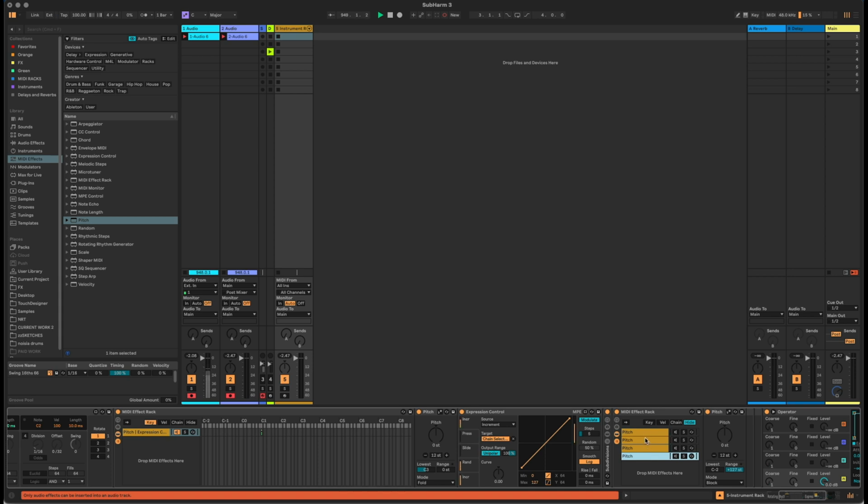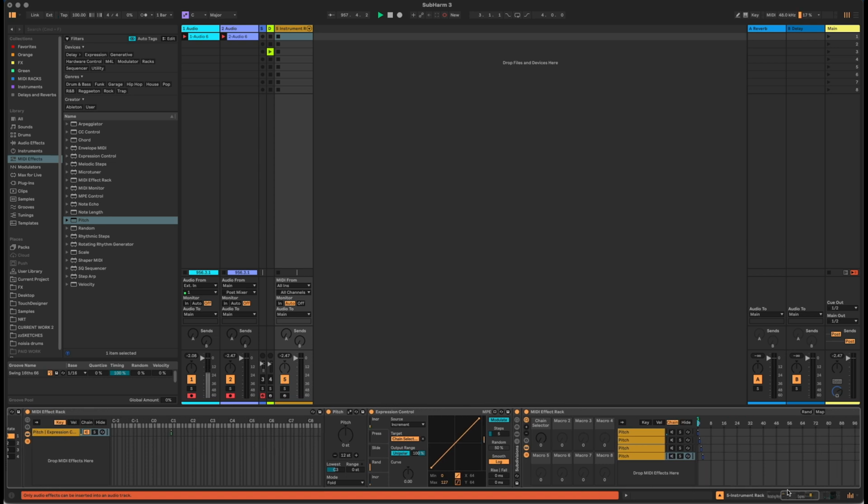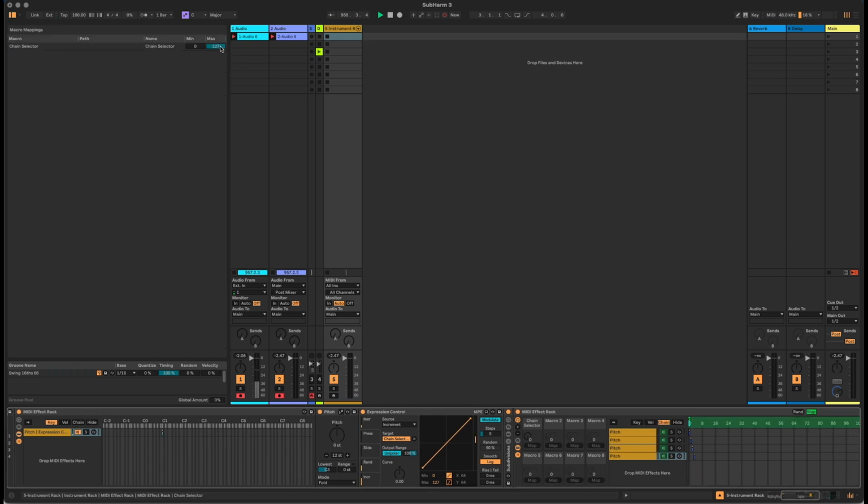It's the way the Subharmonicon works. You could do more steps if you want. You're adults. You can make your own decisions. In this case, I'm just going to do a 4-step sequencer. And I'm going to, again, open up the chain selector, move you to 1, 2, and 3. I'm going to right-click on that, map to macro 1. I'm going to change the range of that so it only goes up to 3.